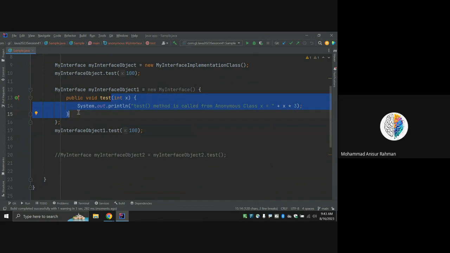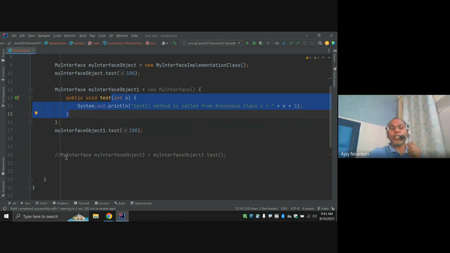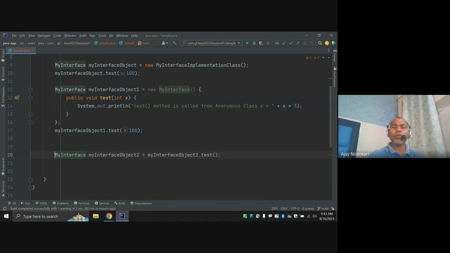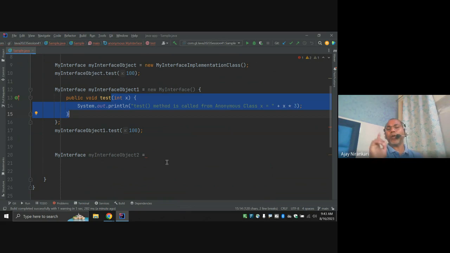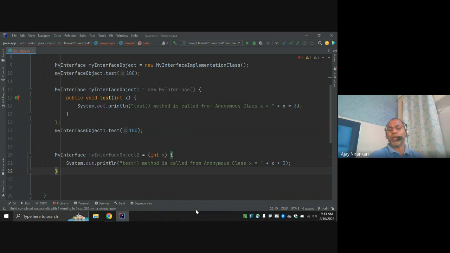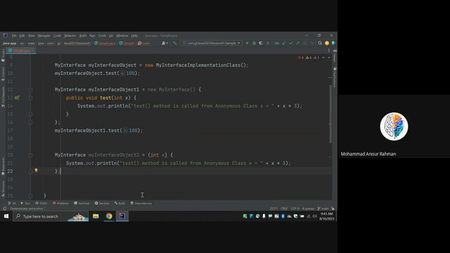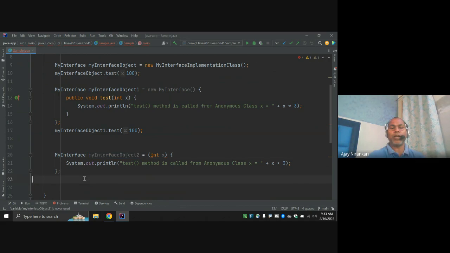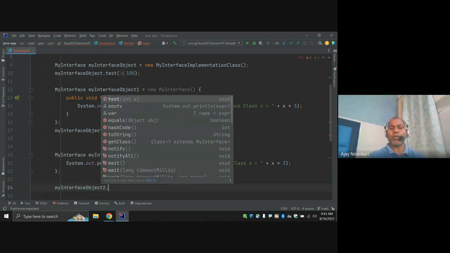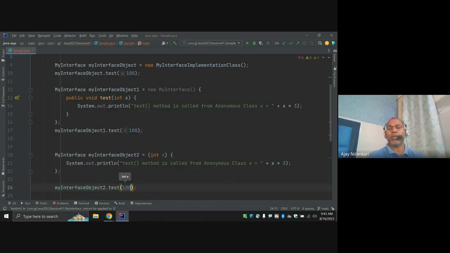So the same thing, with a lambda expression, let's say I'm going to call my interface. Just this part is the lambda expression. This is the only important part. Just copy and paste it here, and you are done. Now this is the object, and here you can call dot test and pass, let's say, 100. And here I am giving the new definition, which is multiply by 4.